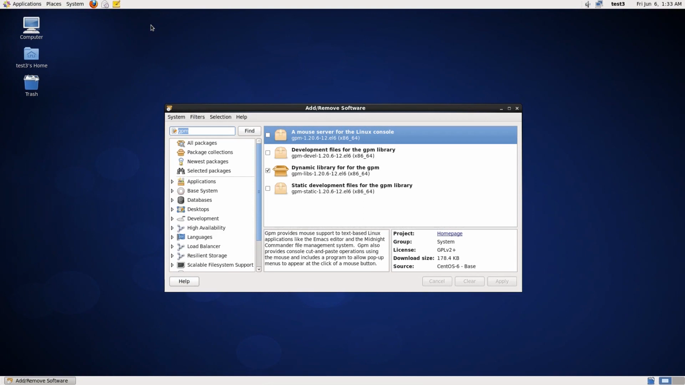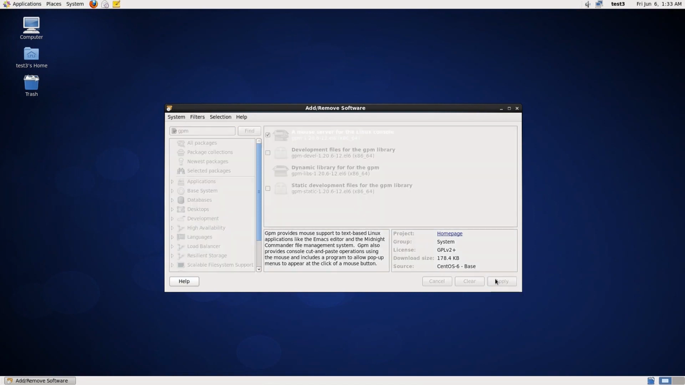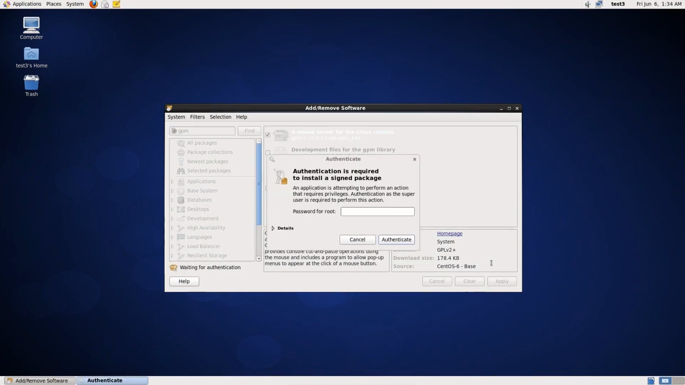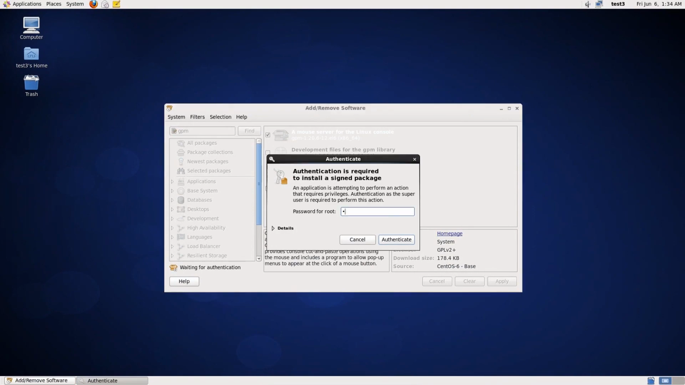To install the GPM software package, select the A Mouse Server for Linux Console GPM checkbox and click Apply. Enter the root password and press Enter to start the installation.